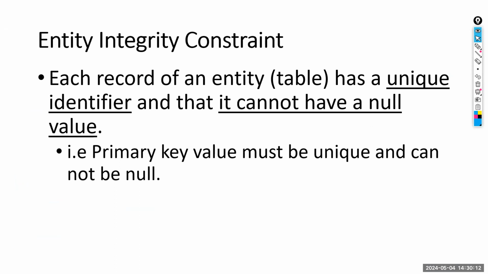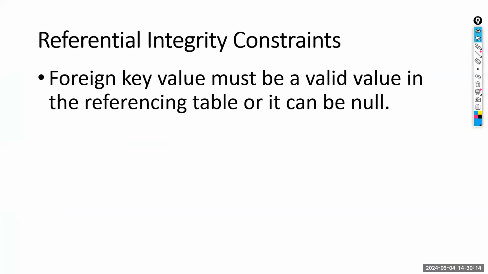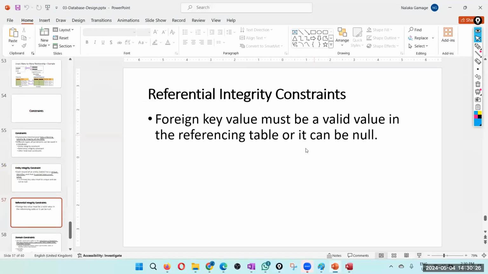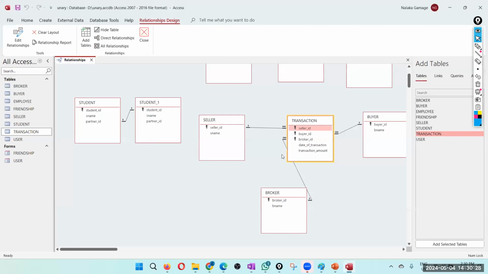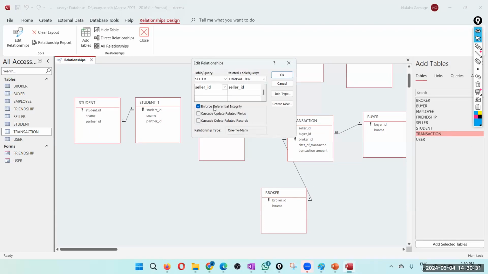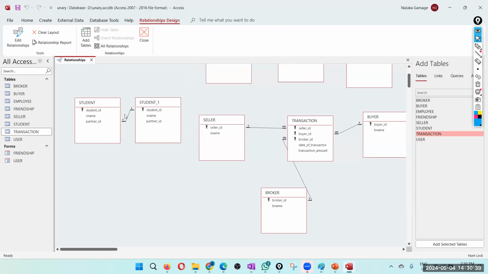So the second integrity constraint is referential integrity constraint. Referential integrity constraint says the foreign key value must be a valid value from the related table, or it must be null. Remember, whenever we create relationships, I always ask you to check enforce referential integrity. You can see each and every time I create a relationship, I need to select this.